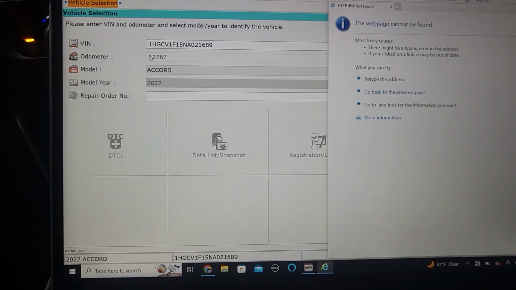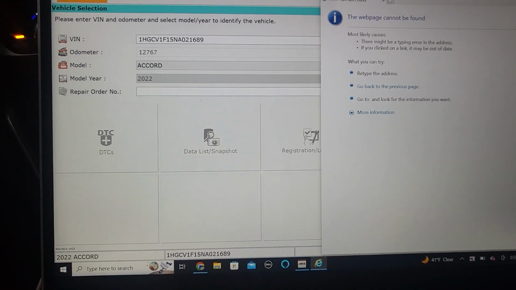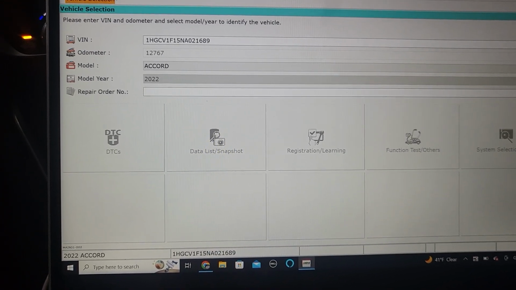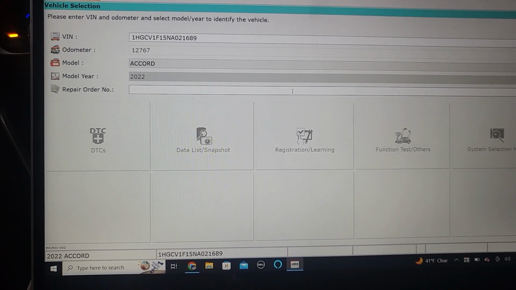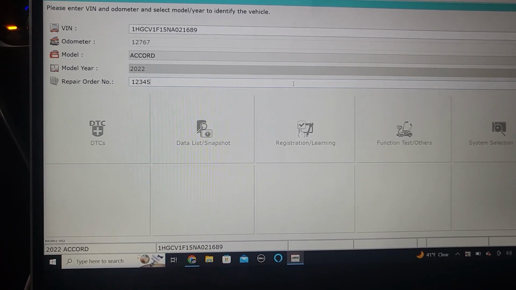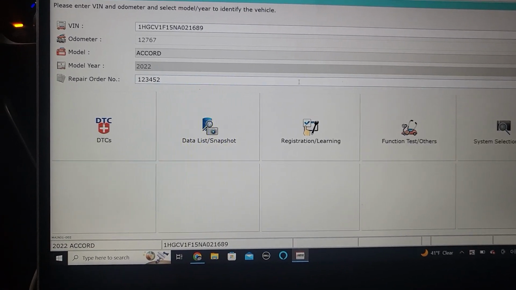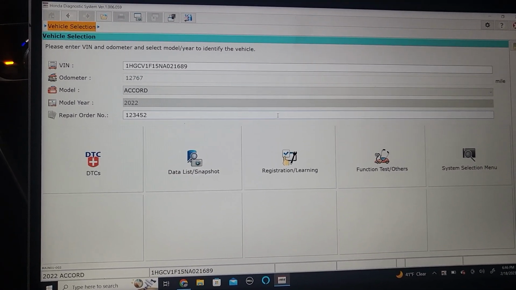Okay, here is the car, a 2022. You see here in the corner, 2022. This is offline. Let me show you, here 2022, and here you need to put the repair order. Let me see, 1, 2, 3, 4, 5, 6. If you don't put the repair order, it will not let you diagnose. So I want to check the DTC.